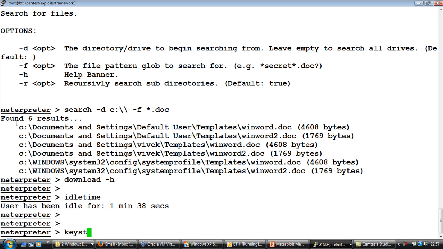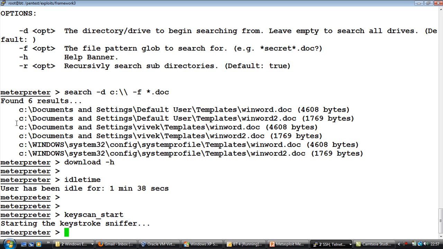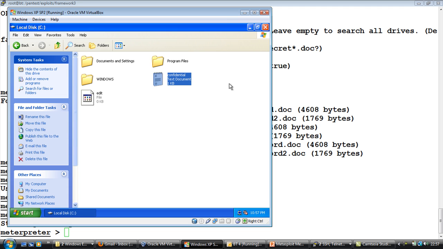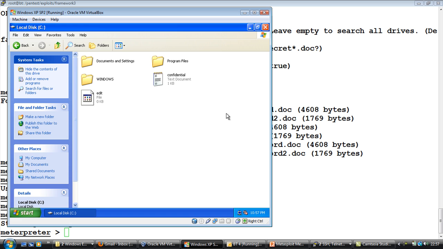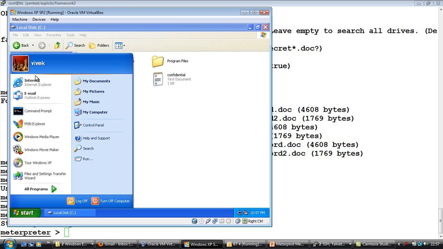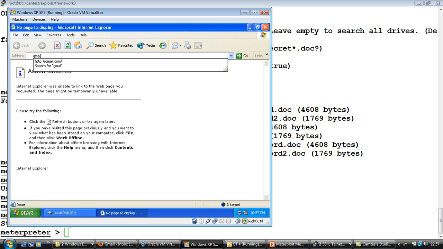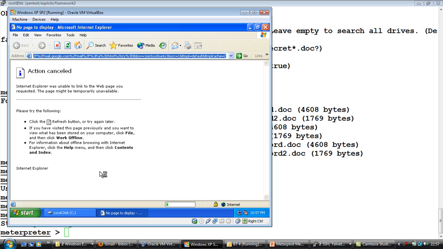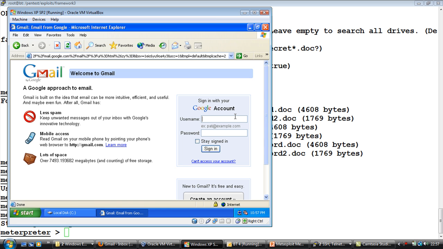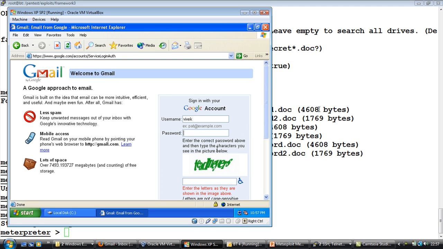It's very simple to enable them. All you have to do is key scan underscore start. It says starting the key scanner. Go back here. Let me go ahead and fire up Internet Explorer and go to gmail.com, and then I'll type in my username, and let's say I type in some password. Of course, when I try to sign in, it might not work because it's not the right password.